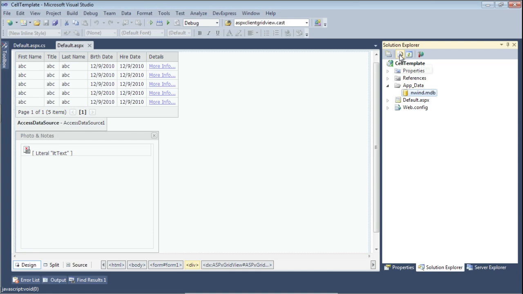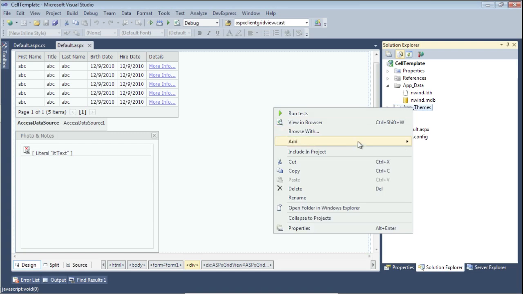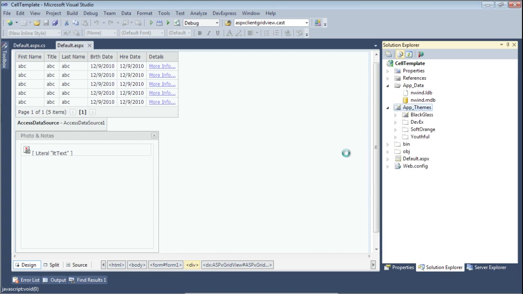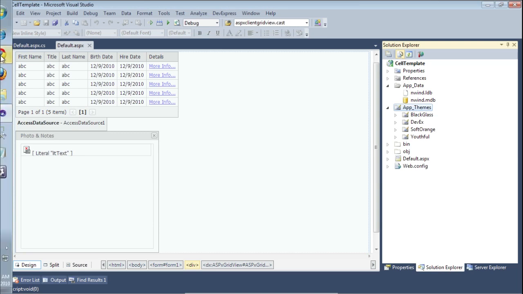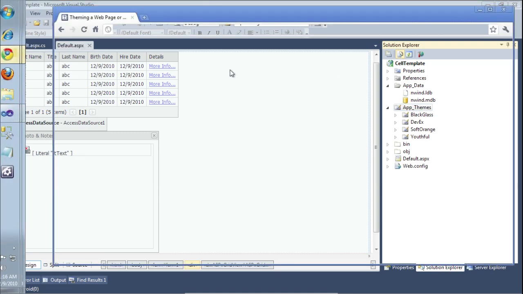Well, what I recommend is click on this little show all files in the Solution Explorer. And here I can see here's the app themes. I'm going to right click, include in project. And that's going to take a second while it loads up those folders. And once it's done, now I can use one of the options here.